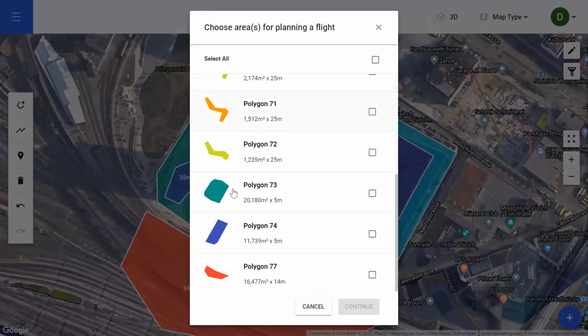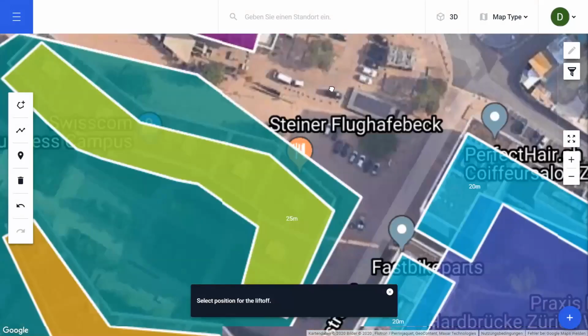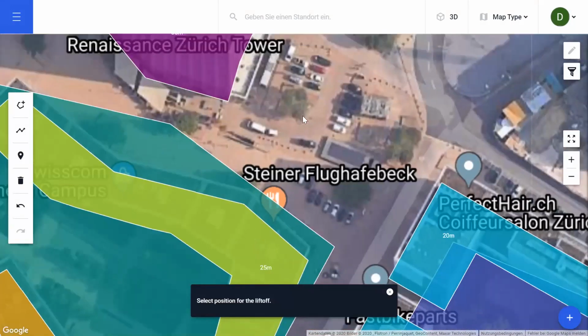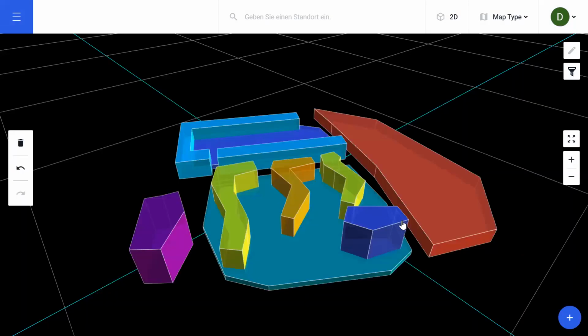Once I pick the pattern, I'm asked to pick the scene object to which I want to apply it. We already said that we want to inspect the roof of the orange building, so let's just pick that one. Next, I'm asked to select a position for my liftoff. I quickly zoom in here. I'm planning to take off and land somewhere around this parking lot over here. I'll use the same landing spot as a takeoff spot.